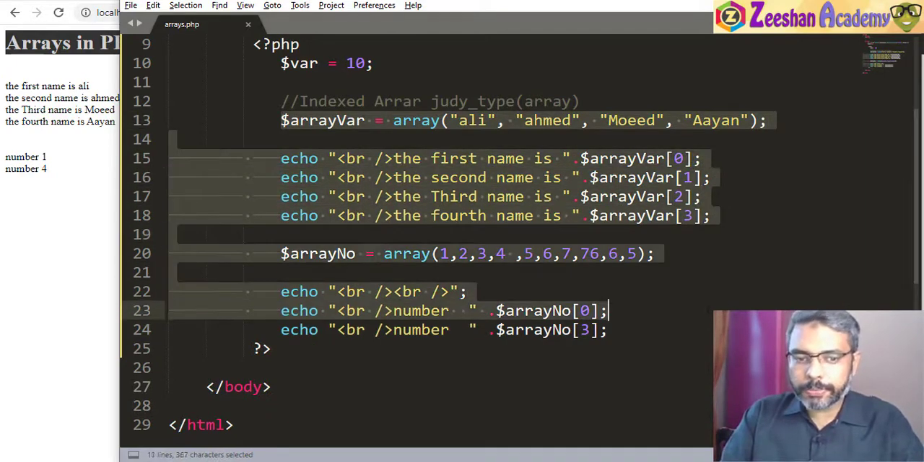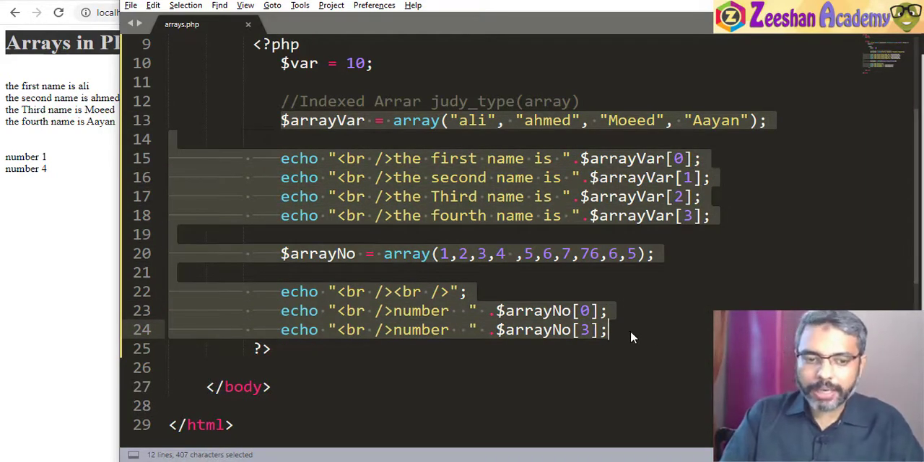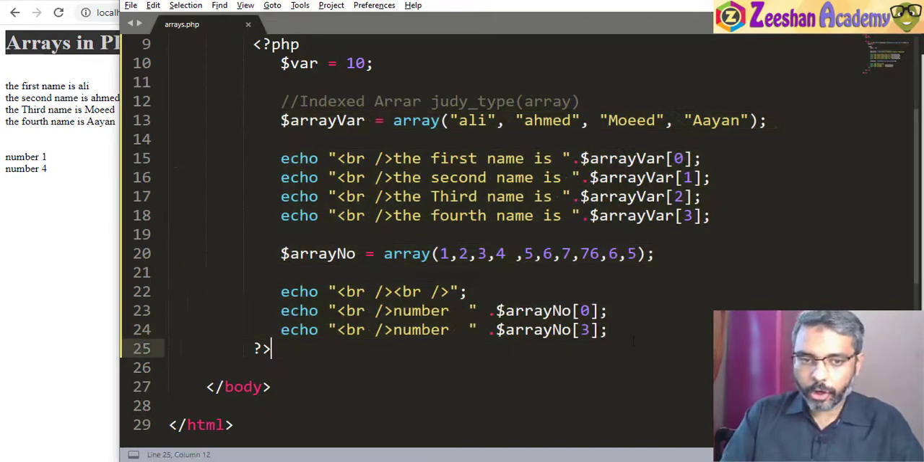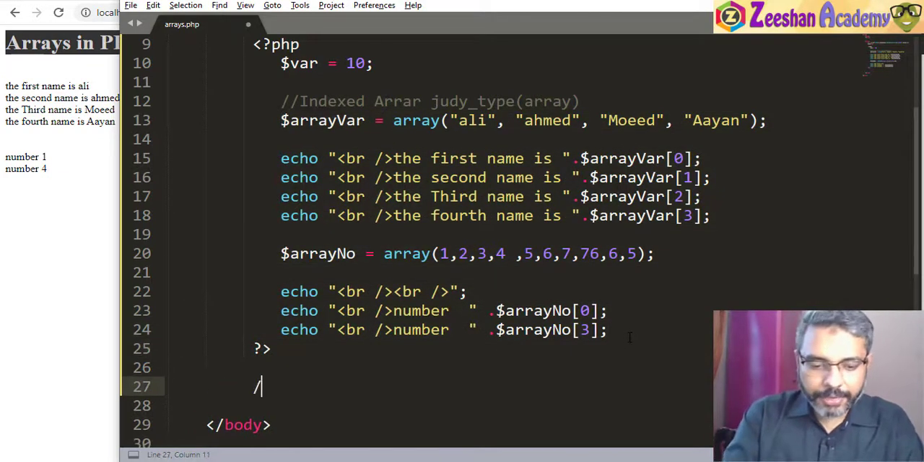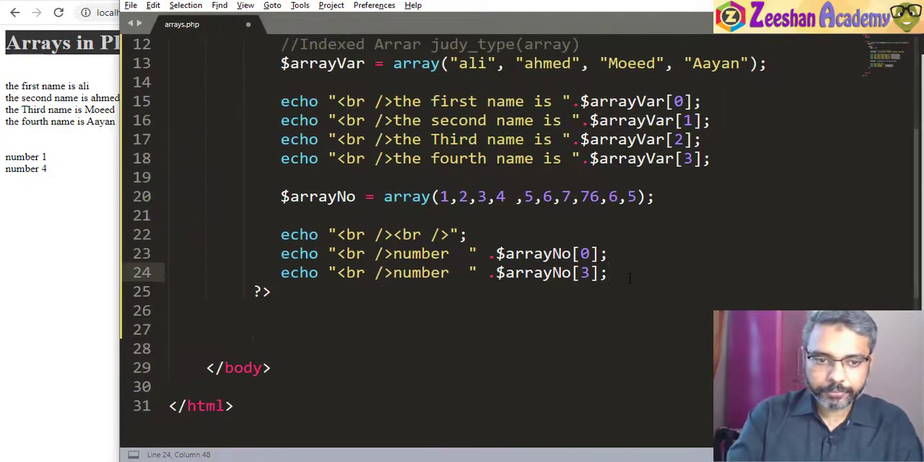Typically when we work with PHP, lots of content is automatically converted into arrays. We will talk about that in the next class. Then let's go ahead and discuss something called an associative array.